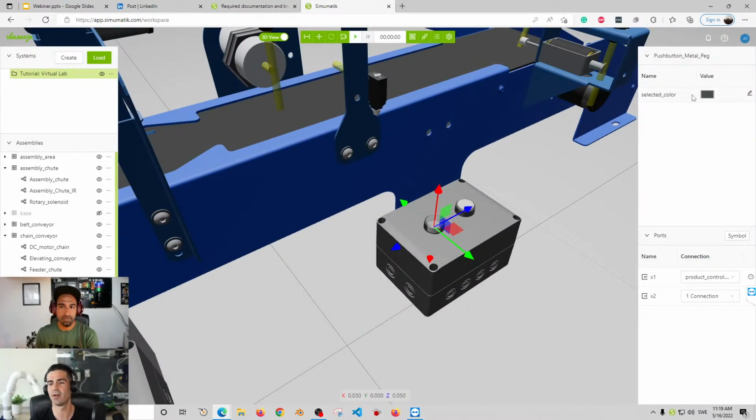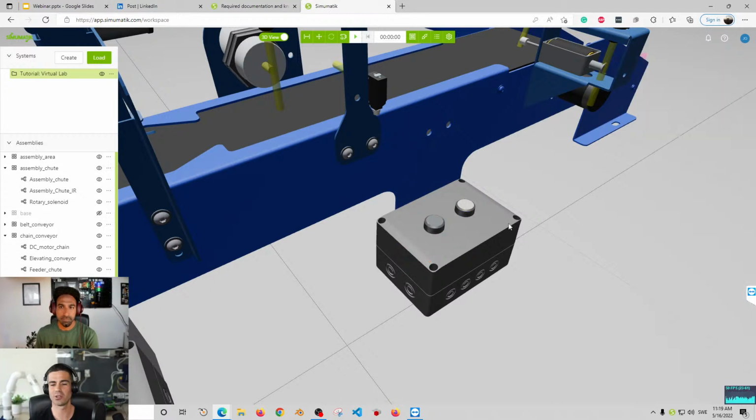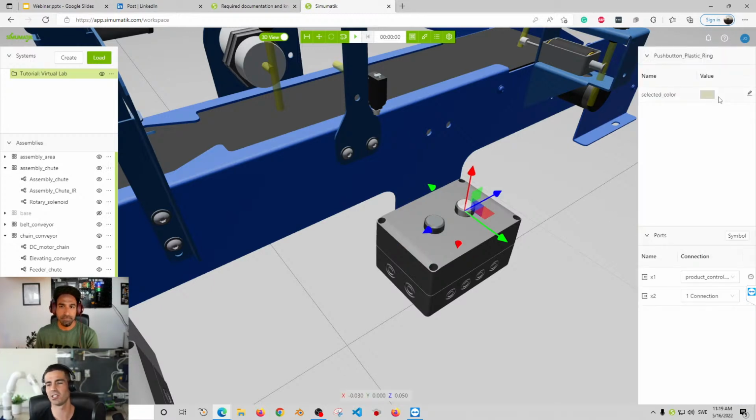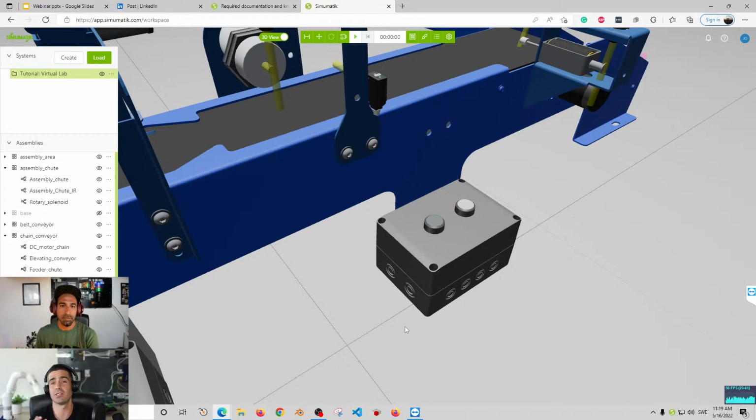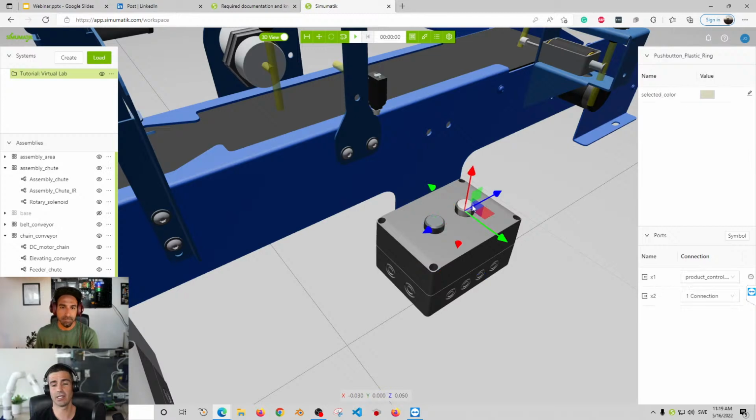Some components have parameters we can change, like this button. It's a generic button that we have used twice. In this case we change the color to white, and this one is gray, but it's the same component, just two different instances with different colors. The components also have, as I mentioned, the 3D aspect, and they have the ports. So this shows how they are connected.